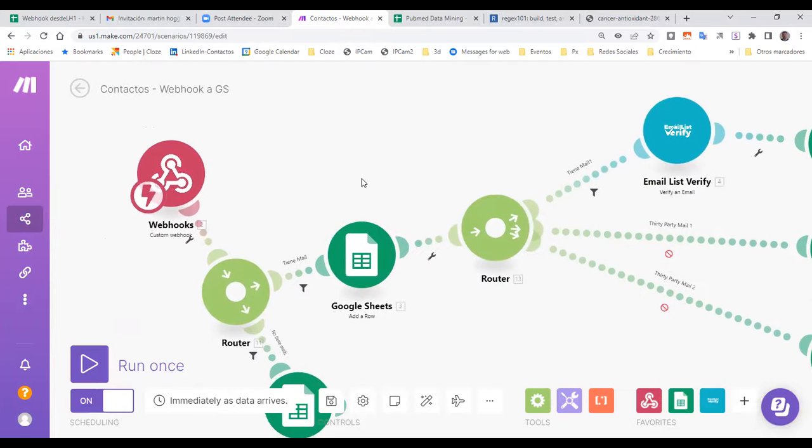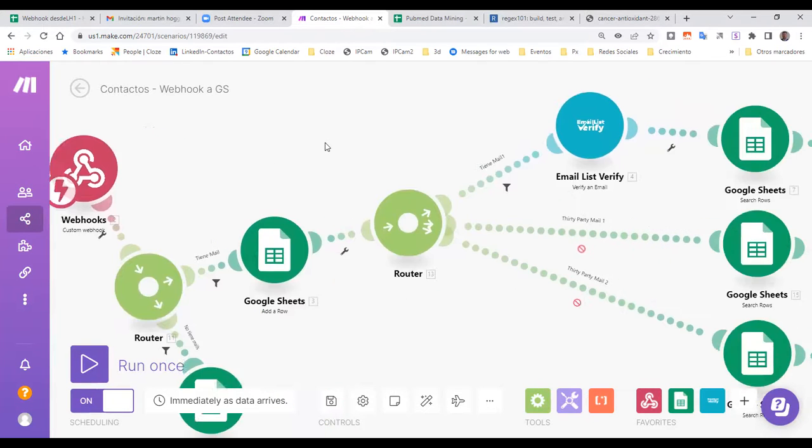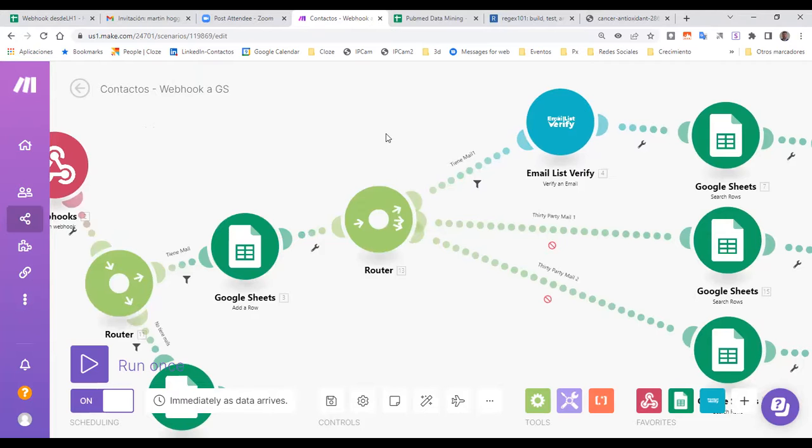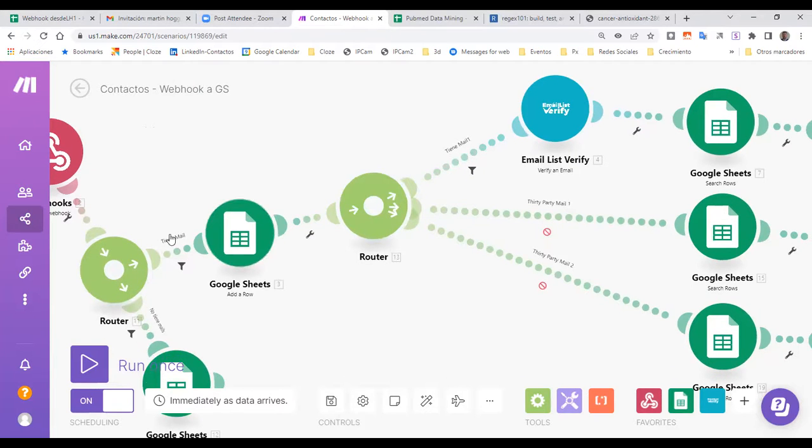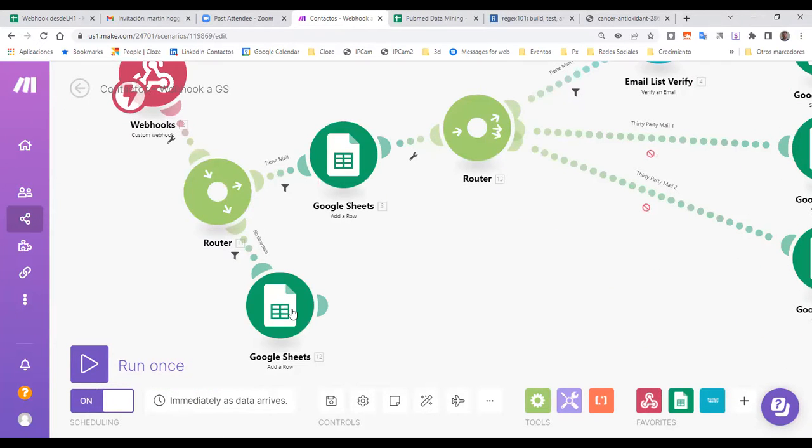It's just to show you how this works. It's about flow, and also logical information. If it has email, it goes this route, verifies the email, and puts it in the spreadsheet. I validate it, and then it goes to Cloze again. If it doesn't have email, it doesn't validate anything, but sends the information to Cloze.